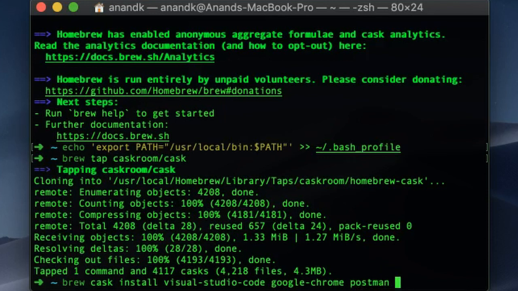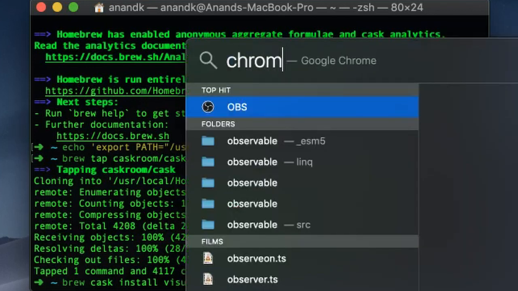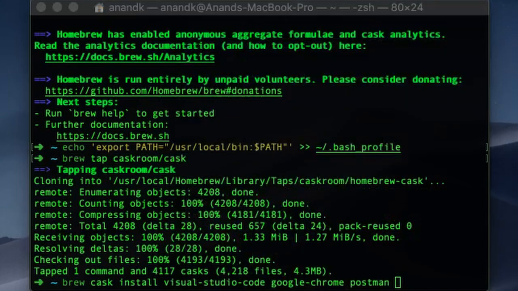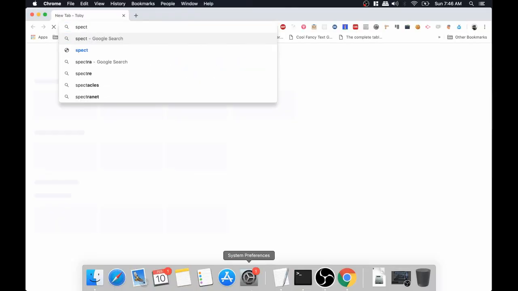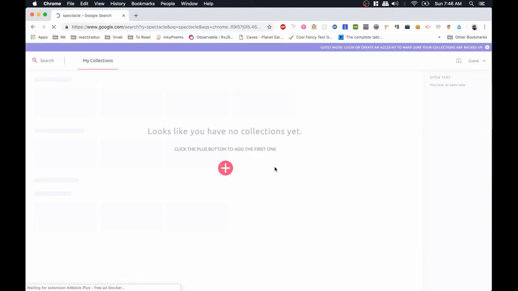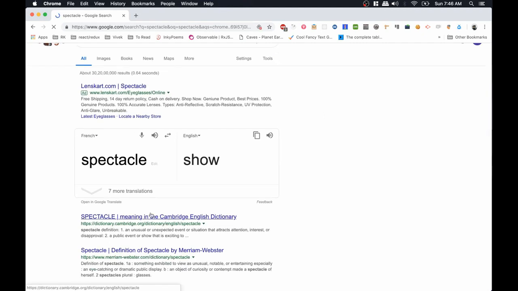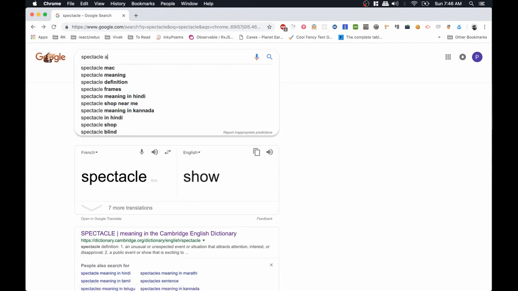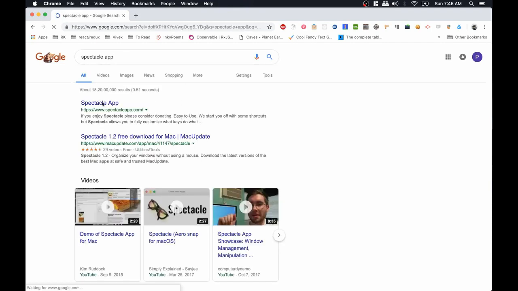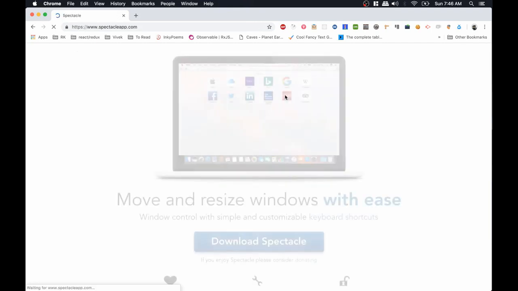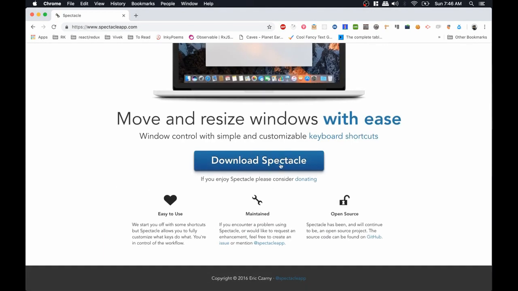Then there is one quick tip here. There is one app called Spectacle. I'll actually show you in Google Chrome. I do not want to deviate, but still, this is quite a handy app, Spectacle. This is open source and it will help you manage your windows. So just search for the Spectacle app and go here, and then you can see this.